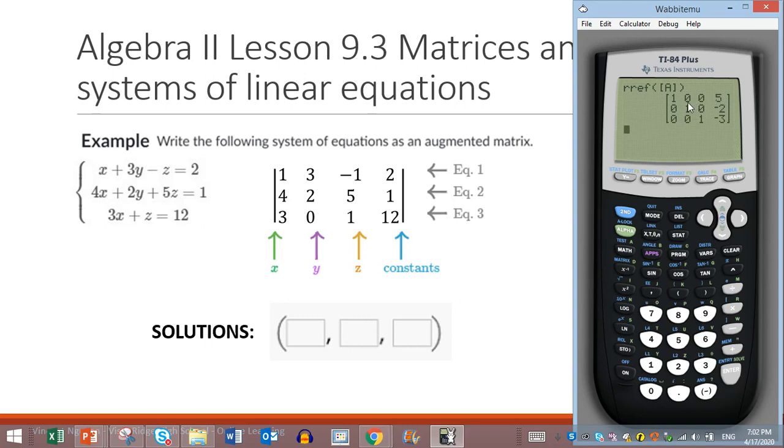And then the second row, this 1 right here, represents your y variable in that order, right? So y equals -2. And then subsequently z equals -3, right? So these values over here are your actual solution. So as you can see, with one press of the button, the matrix can solve the systems for you.